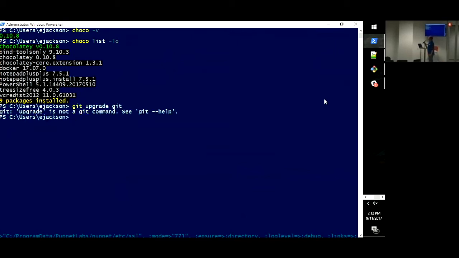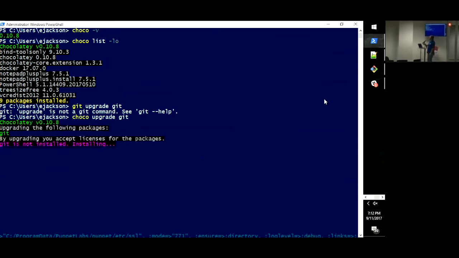I can't. Oh, sorry. Yeah, I did a lot of commits today. So if you do a -Y, it'll automatically install it here. I'm almost positive my Git client's out of date.